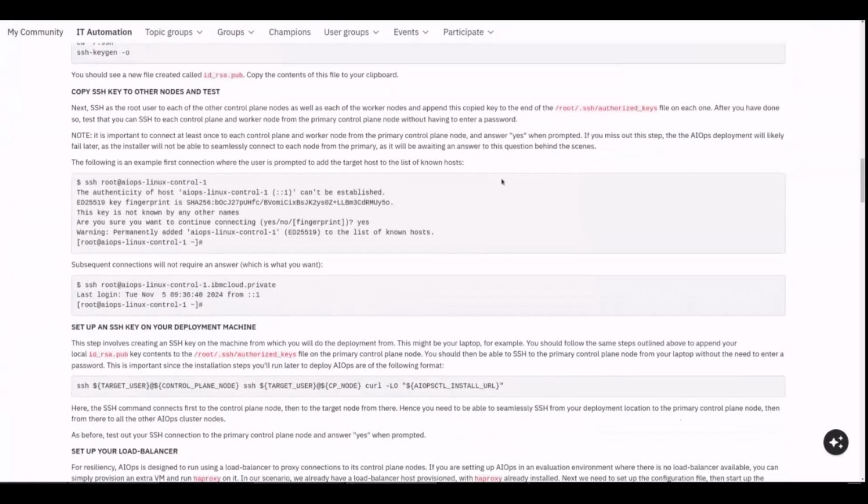And with the SSH key in place, it will not ask you for a password, and it won't ask you, do you want to continue connecting? When you get to that point, you're ready to do the install, and it will be seamless.